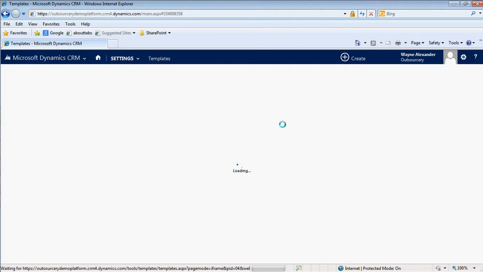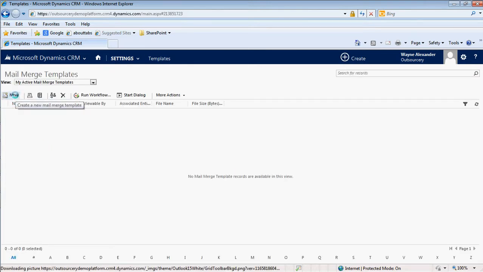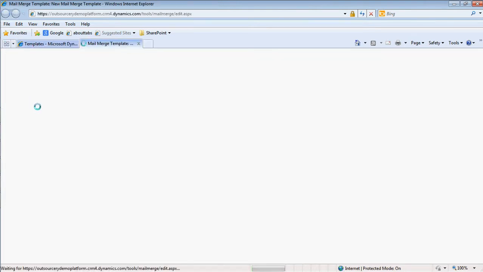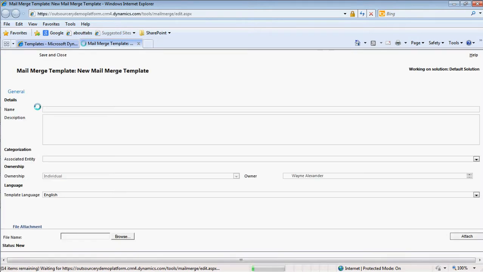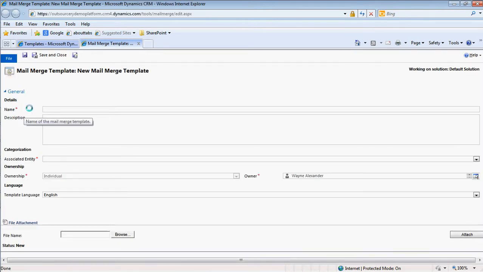So I'm just going to go ahead and click on mail merge templates, and then click on new to create a new mail merge template. The example I'm going to do today is a mail merge template for CRM training. So the first thing the system's going to ask you for is a name. Try to be as descriptive as possible. So I'm going to call this CRM 2013 End User Training.